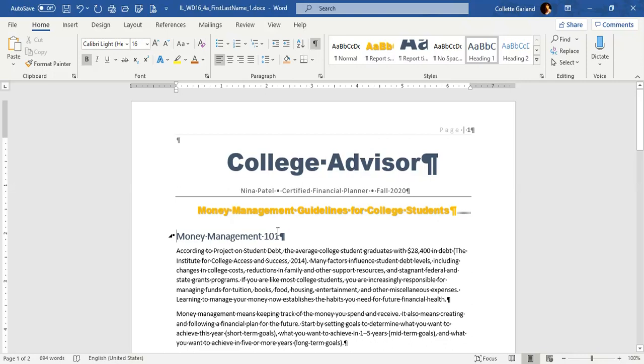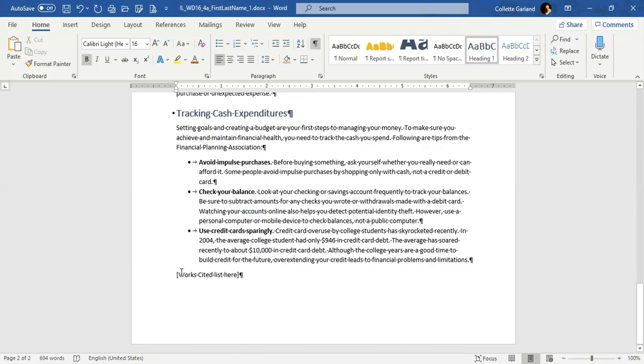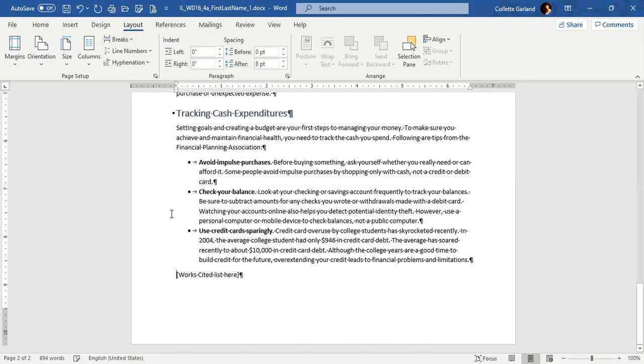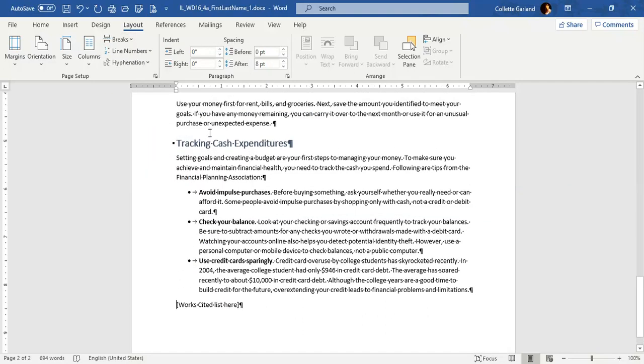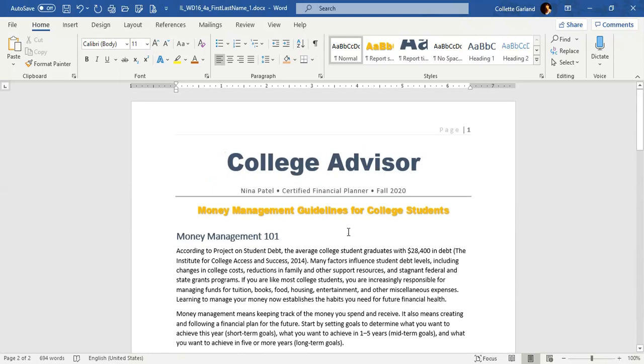3B says on page 2 before the Works Cited listed here text. So before right there, we'll do the same thing. We'll go to Layout, Breaks, Continuous Section Break. You can barely see it right there. All right, now to get rid of all of these paragraph marks, I'll just click on that button again and it gets rid of them.